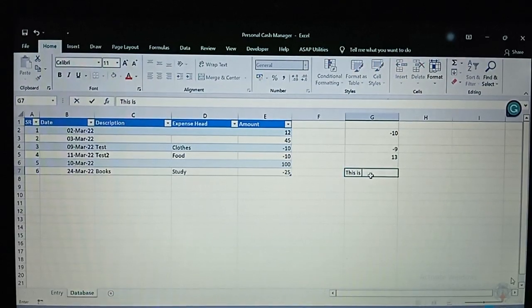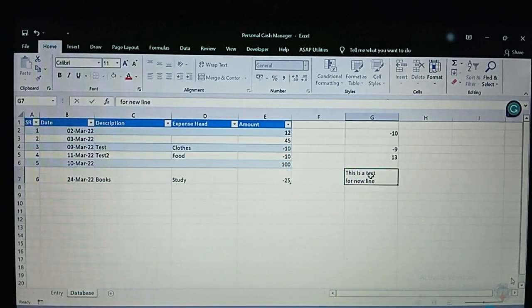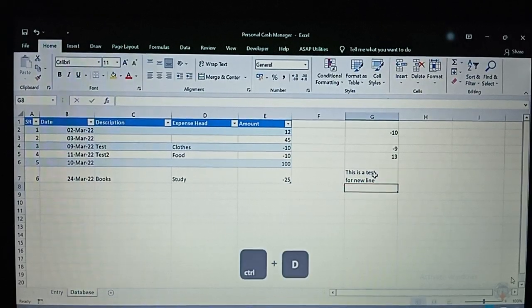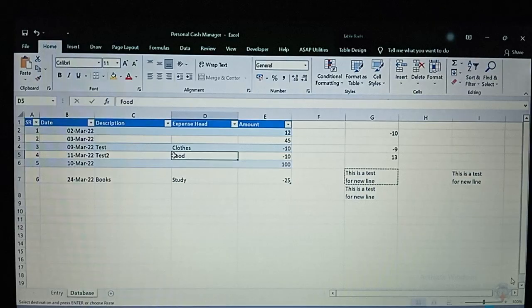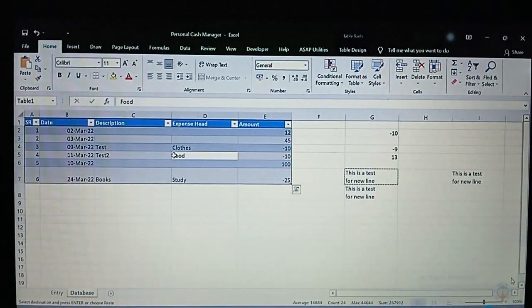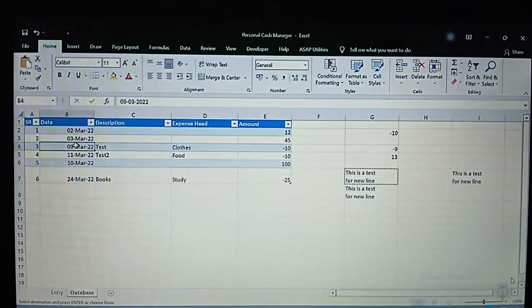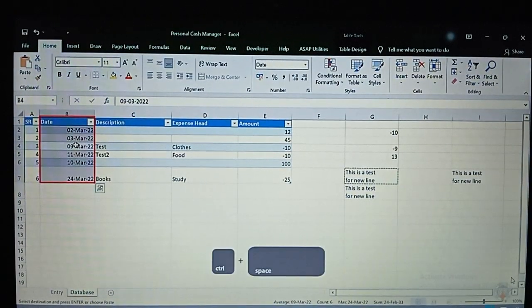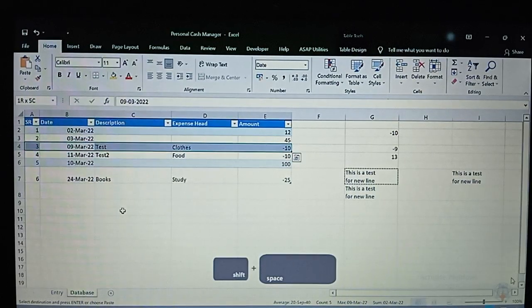Have you ever wondered how to enter a new line character into a cell? Then Alt plus Enter is what you need to use. If you just want to copy the contents of the cell above it, press Ctrl and D. In order to select contiguous cells, just click any of the cells in this range and hit Ctrl and A. If you hit Ctrl and A again, it will select the entire sheet. If you want to select an entire column, just press Ctrl and space. For an entire row, just press Shift and space.